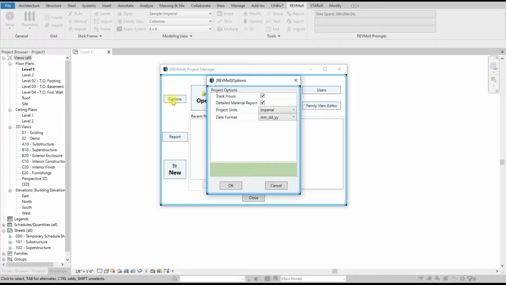These are the options. This is all the project manager can do. Track hours: if you want to track all the hours spent on this project on each file, it will give you a report, at the end of the project or during the project, of how many hours have been spent for each project file. This is the detailed material report. If you want details, or you want only the elements that have mass or material, you check accordingly. If you want a report for everything in the project file, you check that.